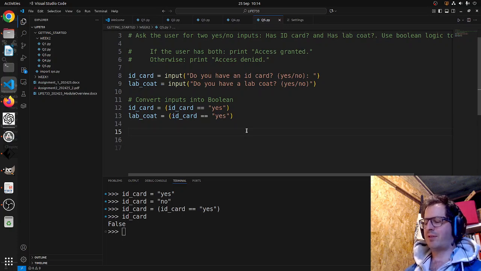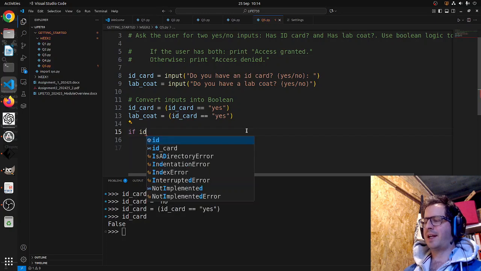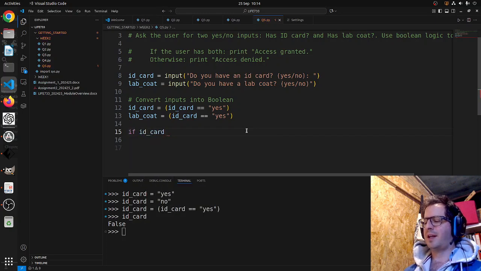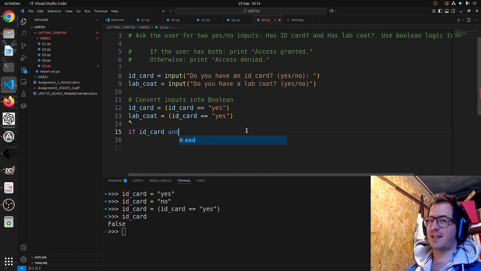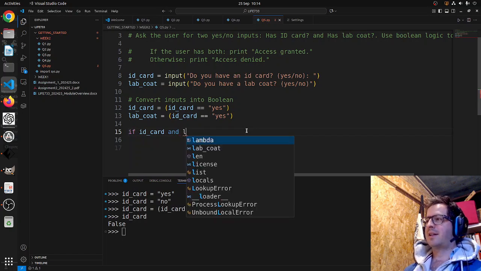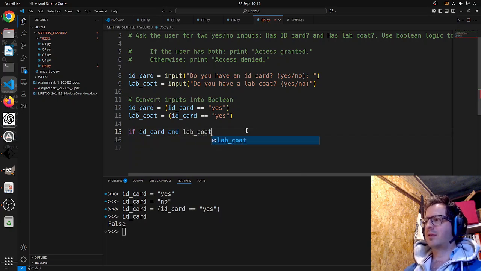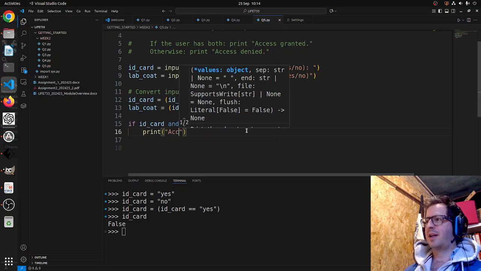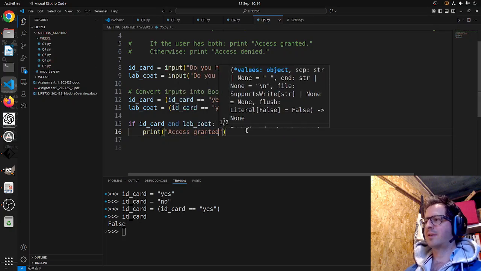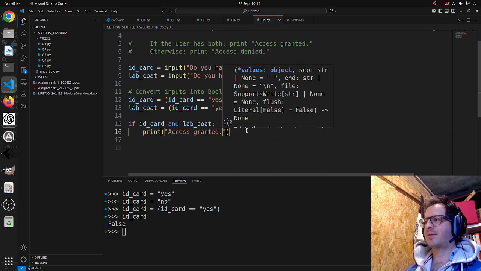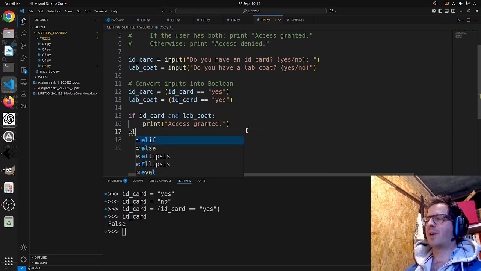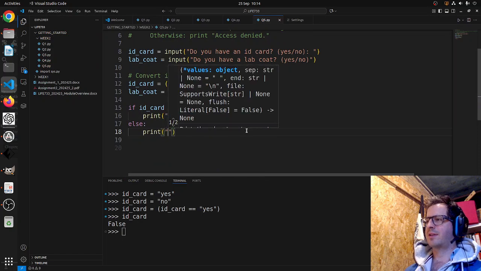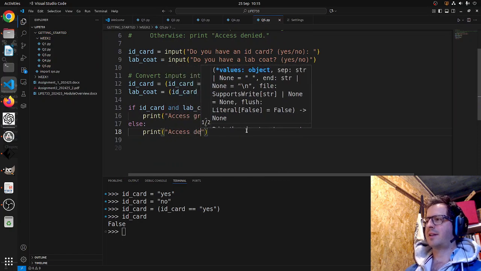So that's pretty straightforward actually. If ID card and, so I've used an and statement there, and lab coat. So if they have both of those things, if both of those things are true, then print access granted. Oops, that'll do. Otherwise, else, print access denied.